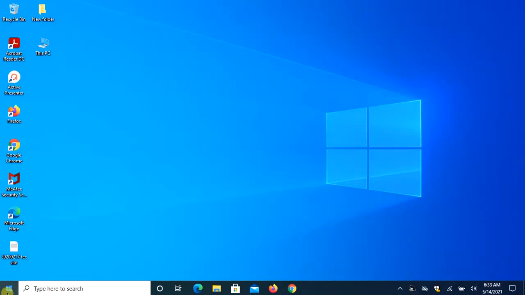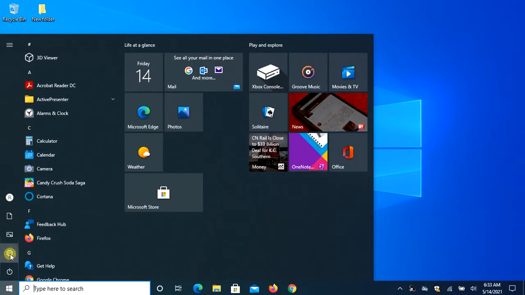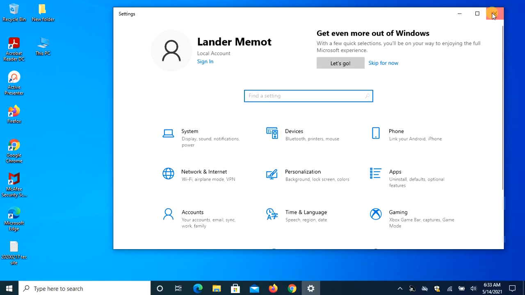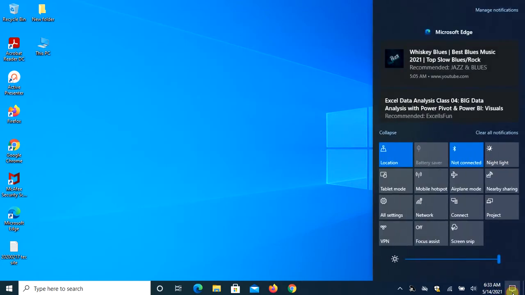To open the settings, follow these steps. On the left side of the Start menu, select the Settings icon. Or press Win+I. You can also open it near the right end of the taskbar by selecting the Action Center icon and then, in the Quick Actions section at the bottom of the Action Center, select All Settings.